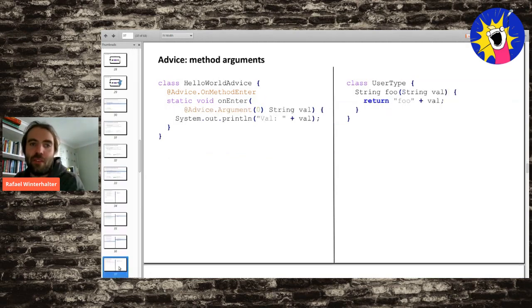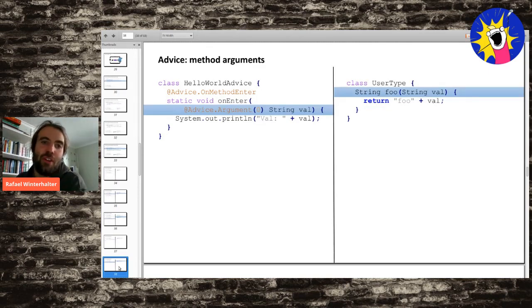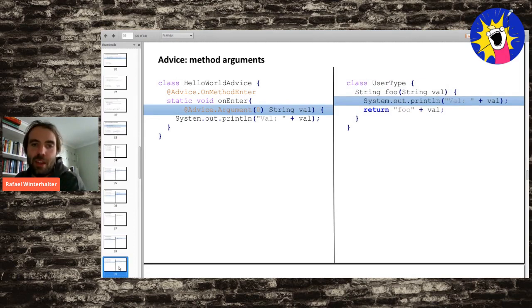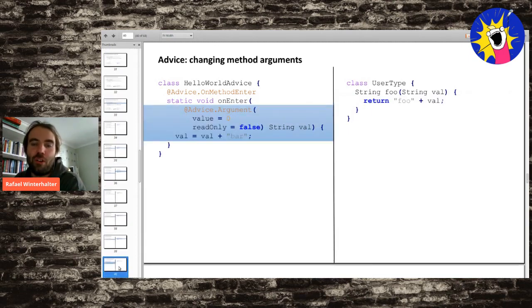You can also access method arguments, for example, by just adding arguments to your advice and then referencing them. By adding a single argument of type String value to your enter advice, you can now access that, and the actual code will still run as before. You can also change arguments. If you want this method to print "true bar" instead of "true", this is the way you would do it. And now you can already think about implementing actual useful things.